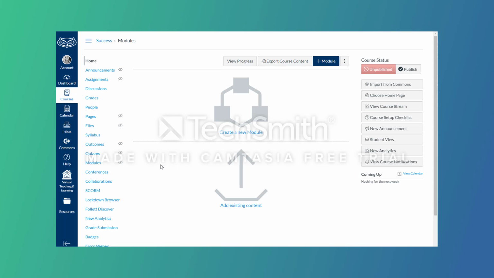Now I'm going to start building my course. Some teachers will dive right in and start creating assignments, discussions, different pages, and kind of put it all together at the end. But by building a course through modules, it creates an educational flow that students can clearly see what's required. So I'm going to click Create a New Module.